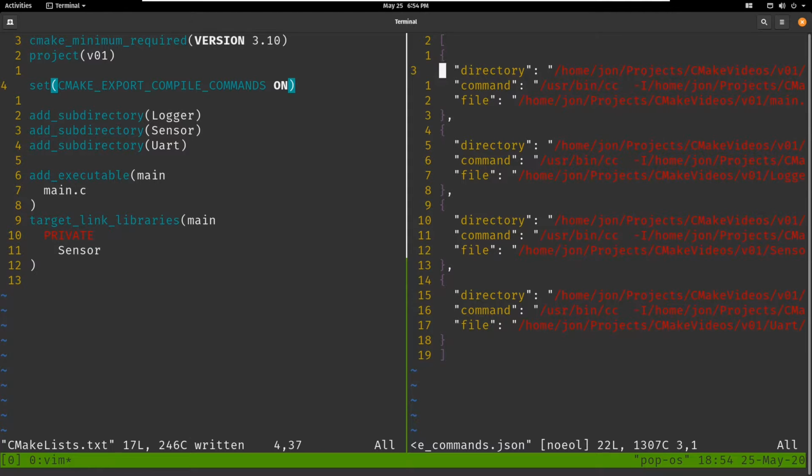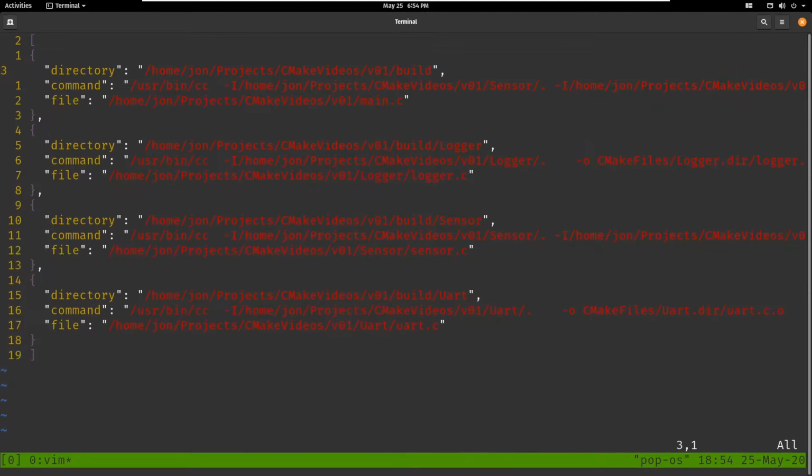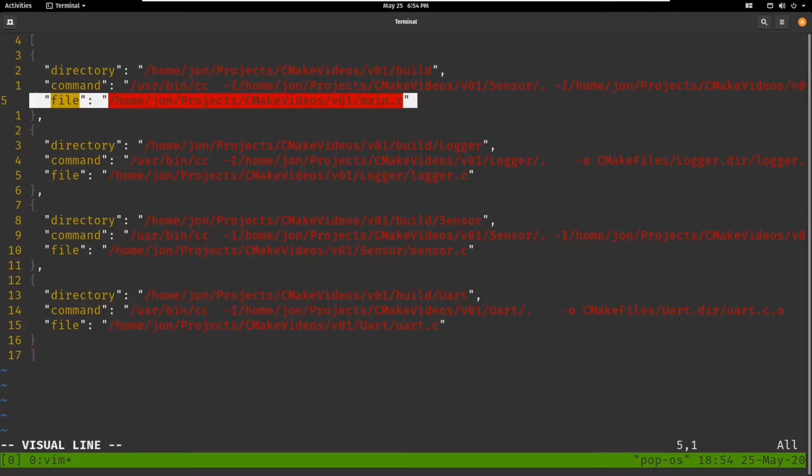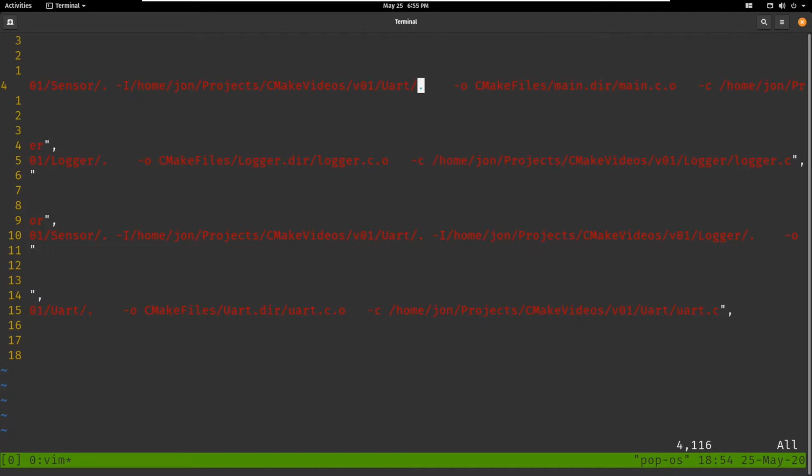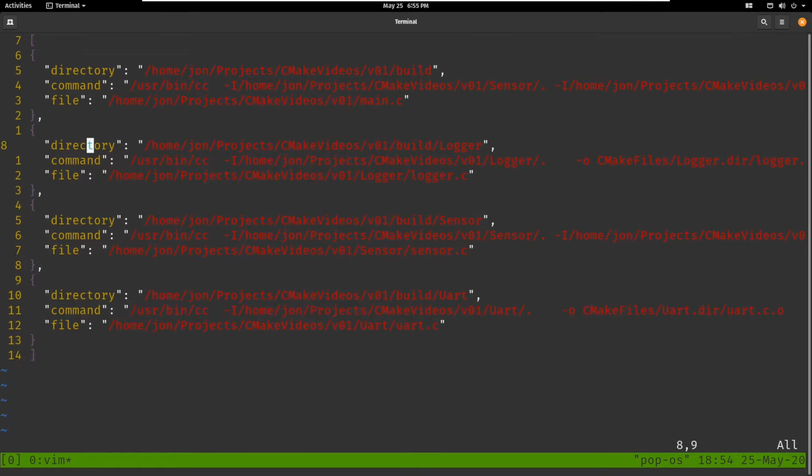This is just a convenient way to look at all the flags that CMake uses to build. This is not a particularly convenient view. I will close these out. There we go. List the file, the directory, and the command. So you can see it's actually using CC, which is just an environment variable. It uses our C compiler from our environment. You can see that we have an include directory of sensor for main.c. We have an include directory of UART, and the rest is just compiling. For logger, we have an include directory of logger, and that's it.